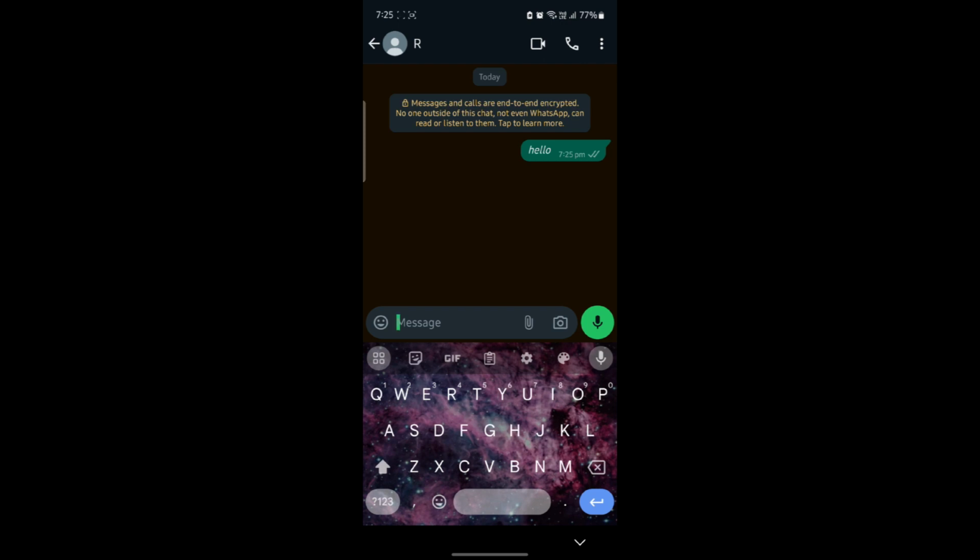Now to send it in bold, go ahead and click on asterisk, write down your message and then close it with asterisk again. You can see that this message has gone in bold. So these are the 2 text styles.